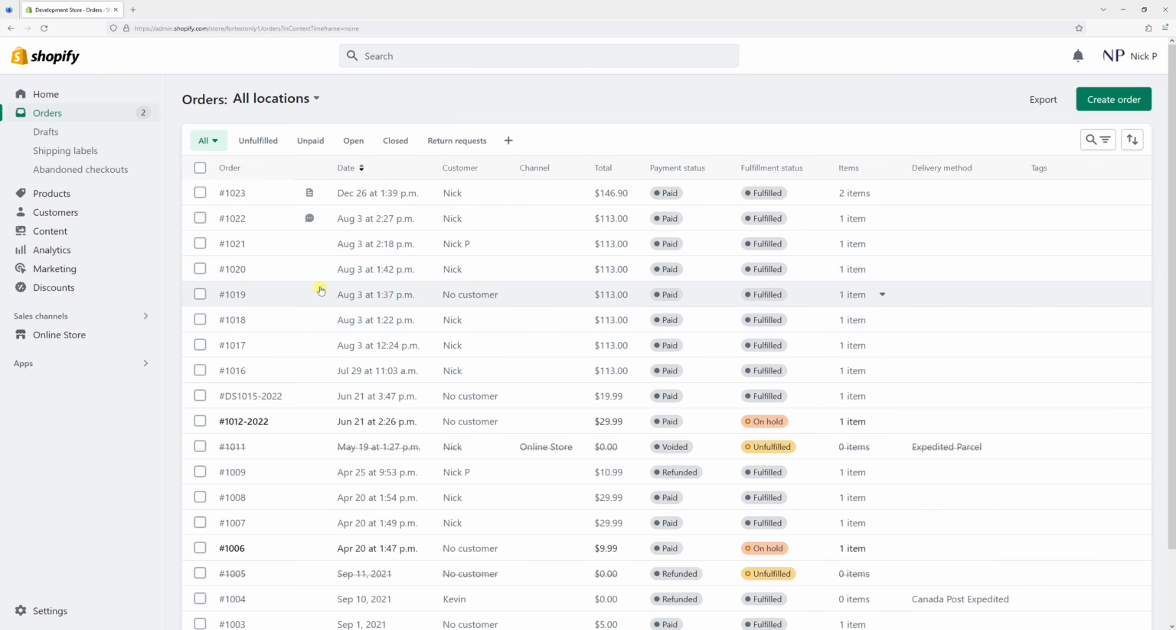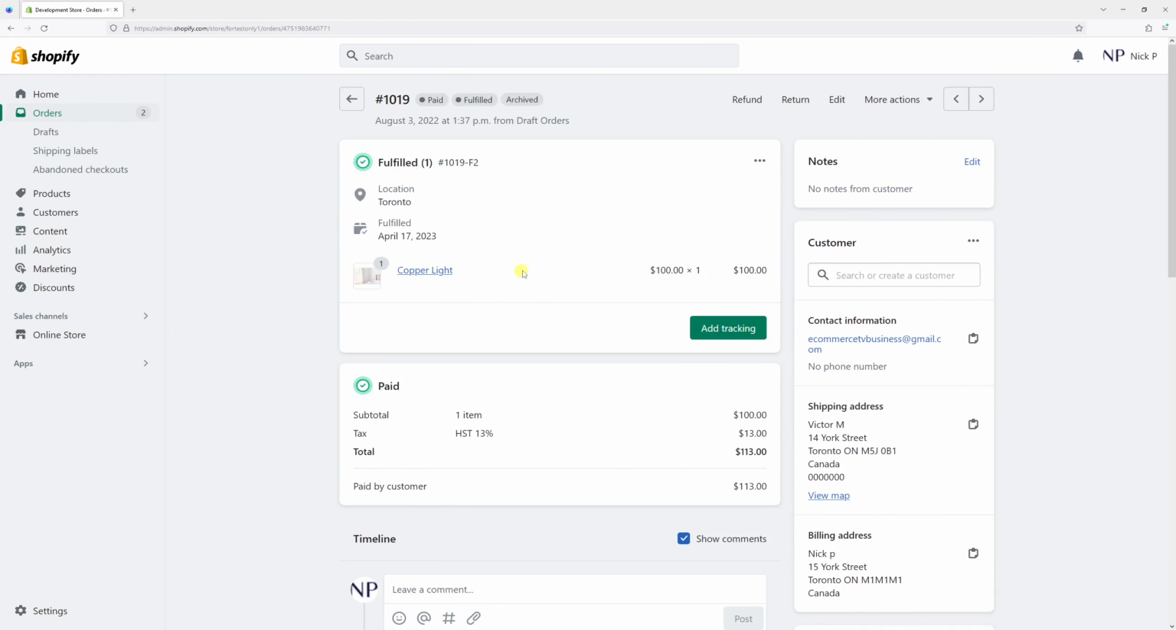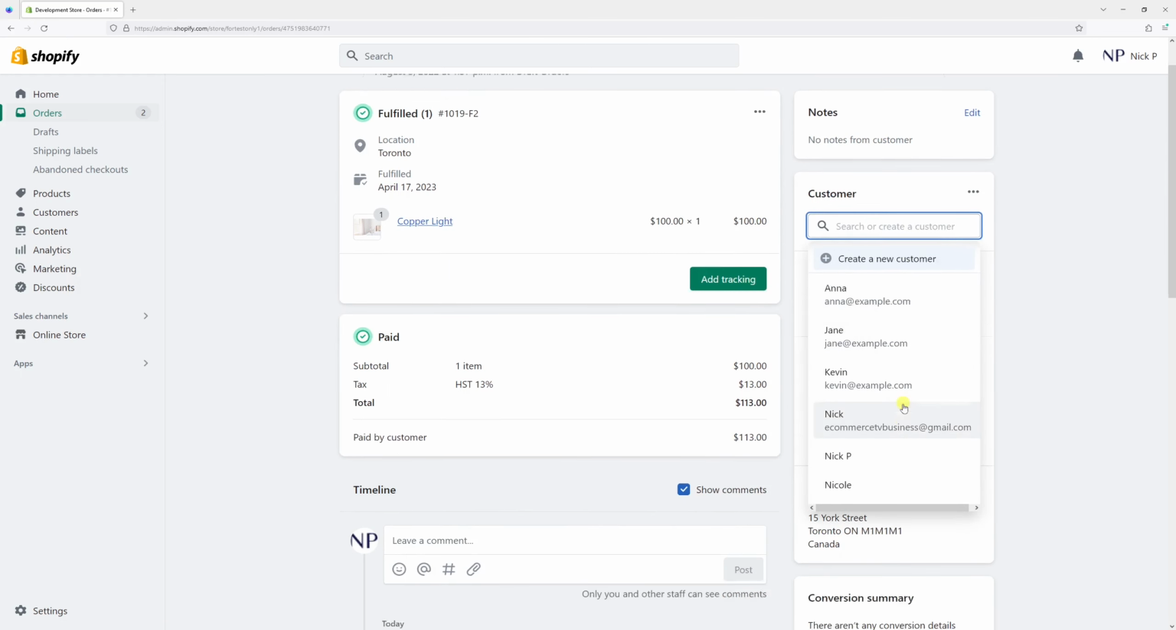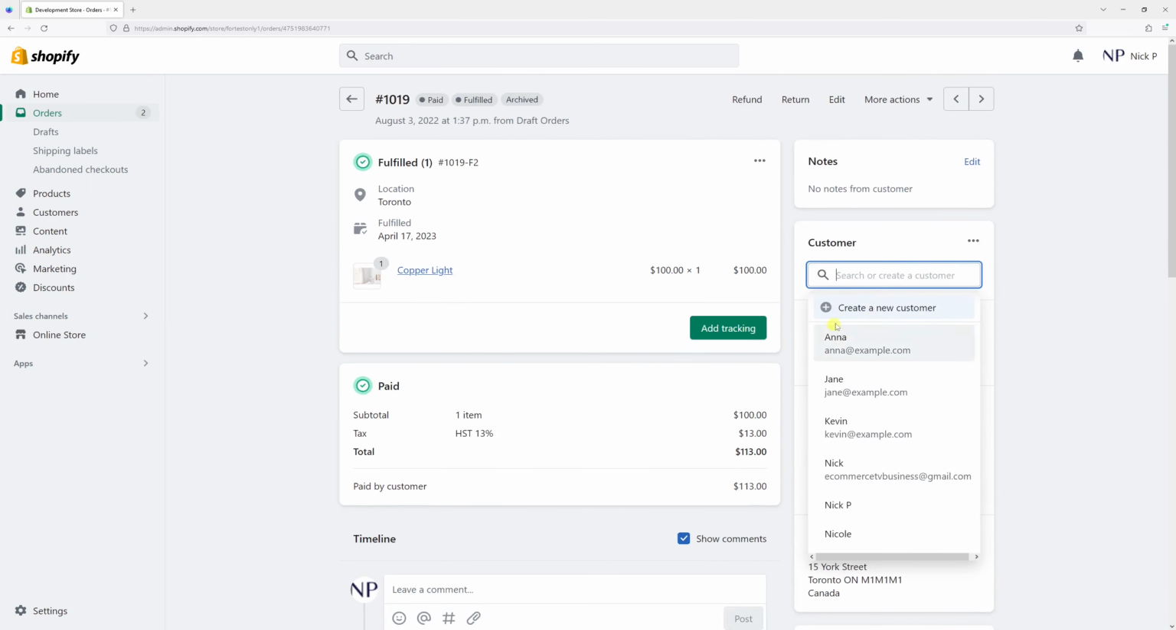Now we can, of course, leave it as is, or we can assign or create another customer in our Shopify. So let's open the order one more time. Now let's click on the search in the customer field, and I don't have a customer named Victor, so let's go ahead and create one.